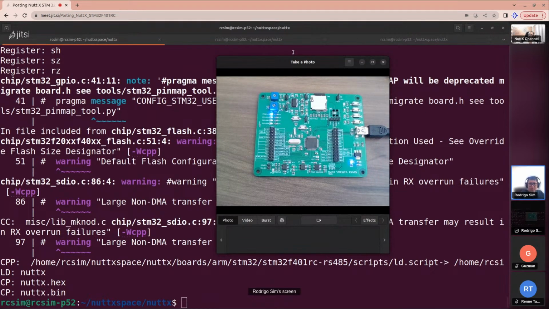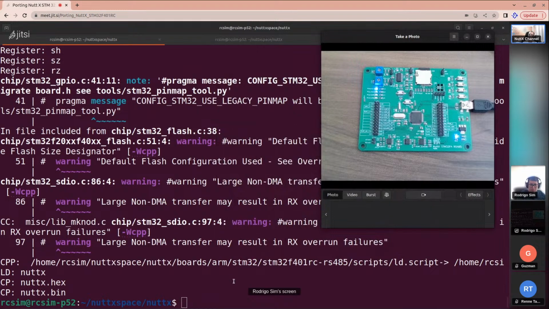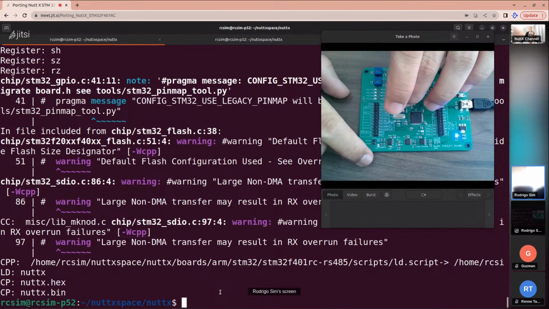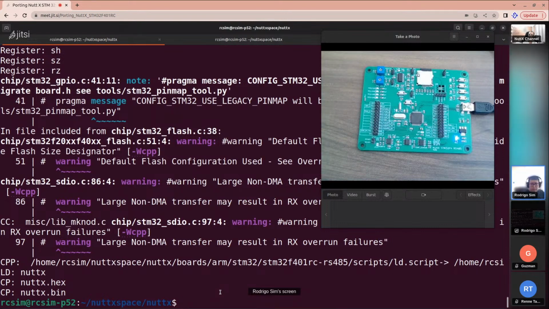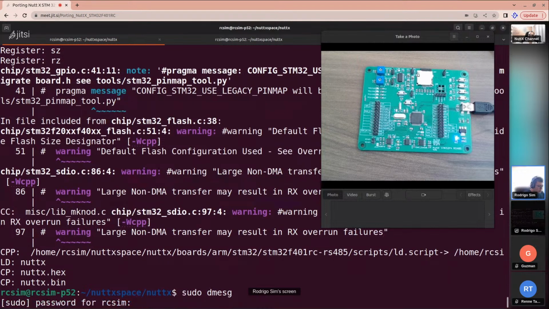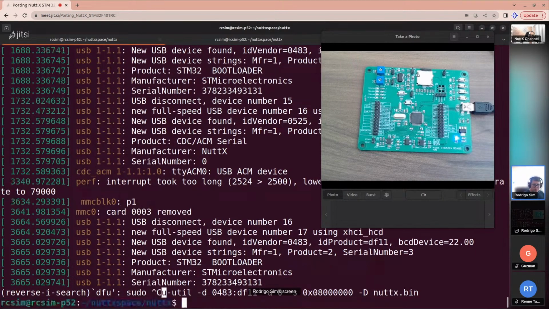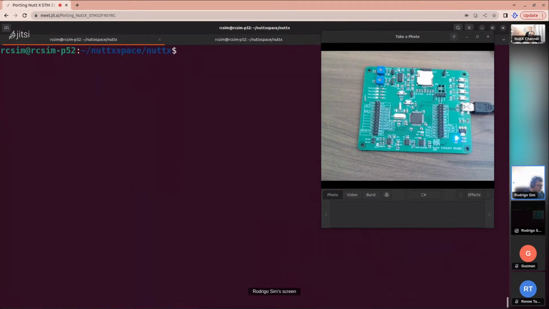Yeah, put the board in DFU mode. Okay. It should be there. Okay, it's there. So let's do the following. Let's clear a little here and use the DFU.